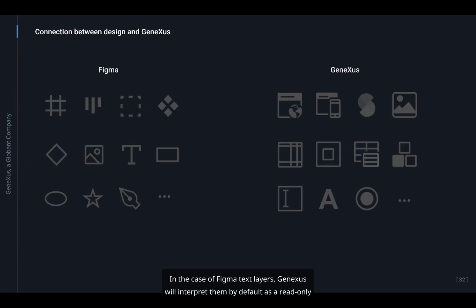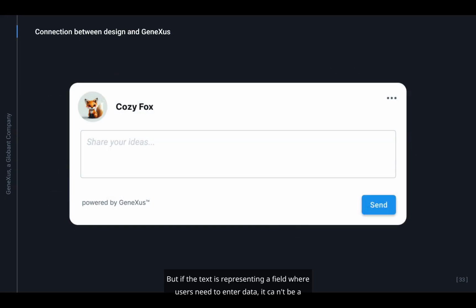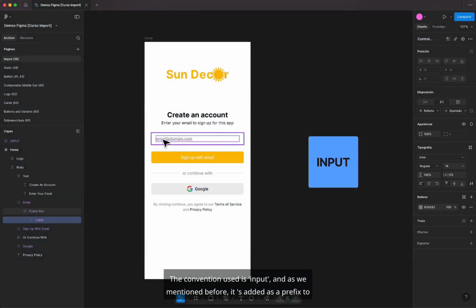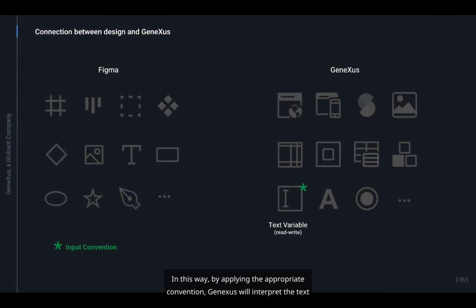In the case of Figma text layers, GeneXus will interpret them by default as a read-only variable of type string. But if the text is representing a field where users need to enter data, it can't be a read-only variable. In that case, the integrator must use a convention to disambiguate this scenario and indicate to GeneXus that this text layer is an editable variable. The convention used is input, and as we mentioned before, it's added as a prefix to the text layer. In this way, by applying the appropriate convention, GeneXus will interpret the text layer as a read and write variable.